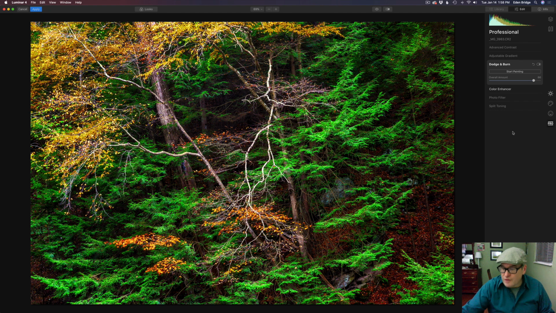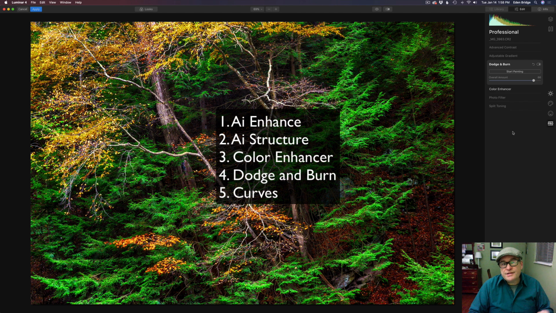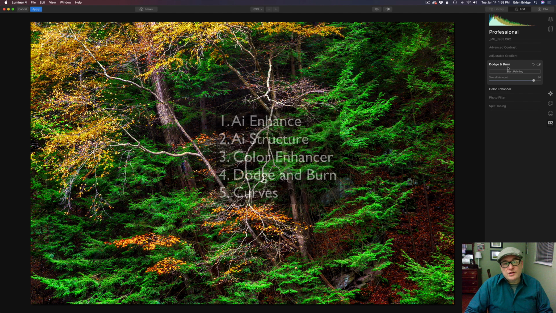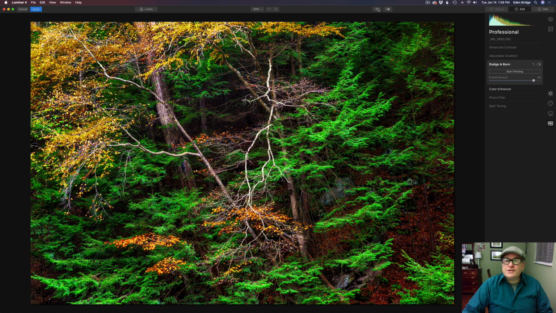So there's my 5 top essential tools: AI Enhance, AI Structure, Color Enhancer, Dodge and Burn, and the Curves adjustment. You can't do without that Curves adjustment. You need it. So let's click this eyeball one more time.